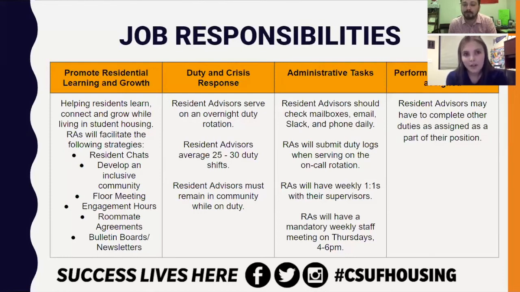RAs will serve as a first responder to crisis situations and will be trained on how to critically think through these incidents. You will never be alone on duty. You will always have a partner and a full-time staff member there to help you out. While serving on duty, like I said, RAs will have to remain in our housing community during your shifts.